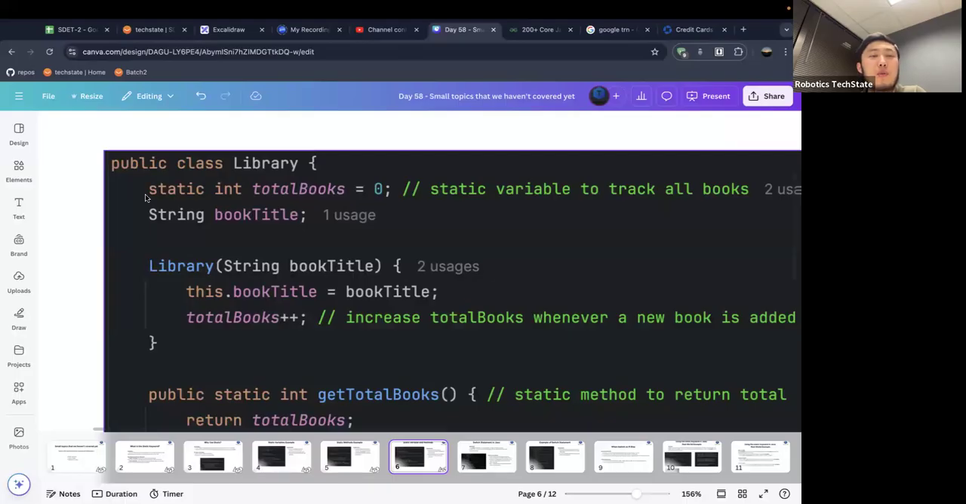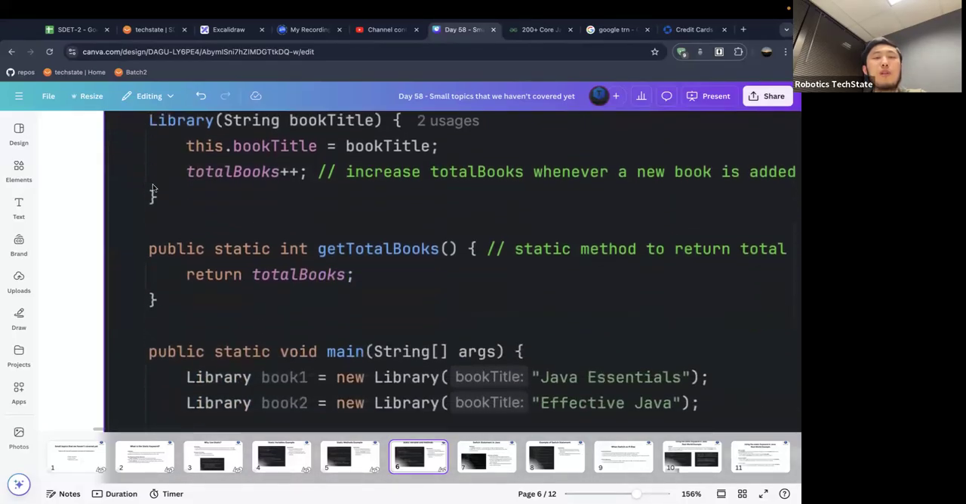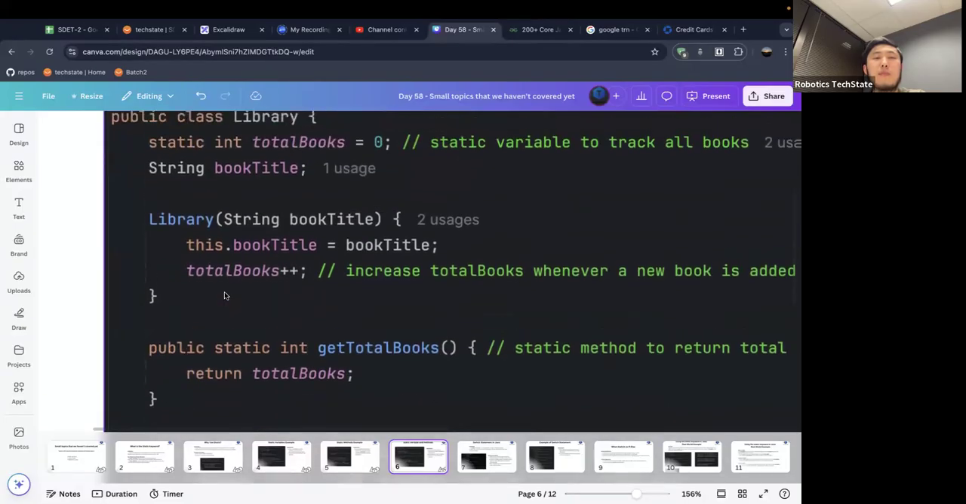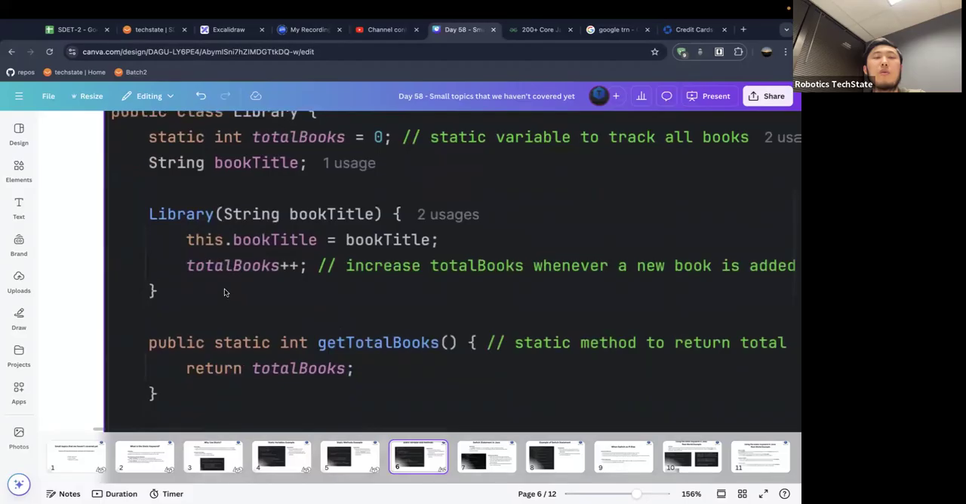What's the access modifier for this too? It's default. There is no access modifier. It could be public, protected, or private. If it's not specified, then it's default. And then for this method, the access modifier is public, and here public. So here we have a constructor and getTotalBooks. Is it a getter? Yeah, it's a getter.